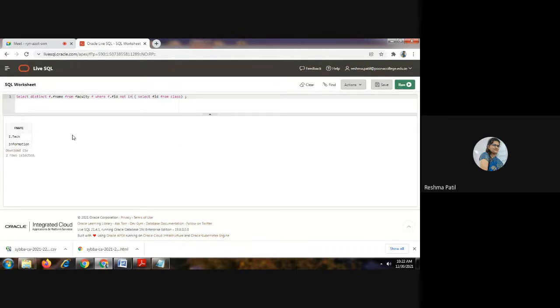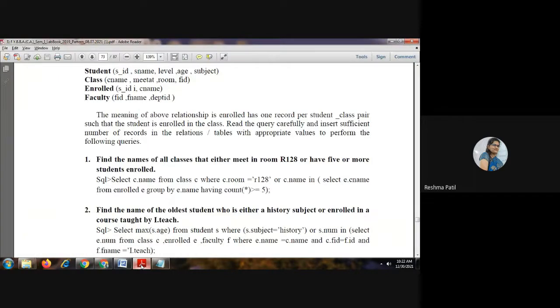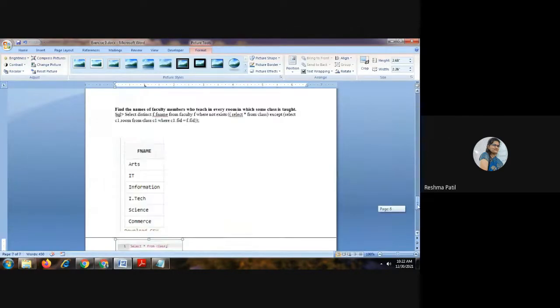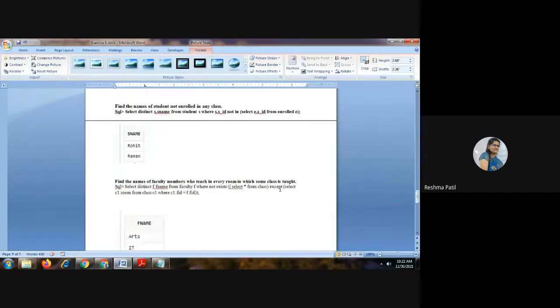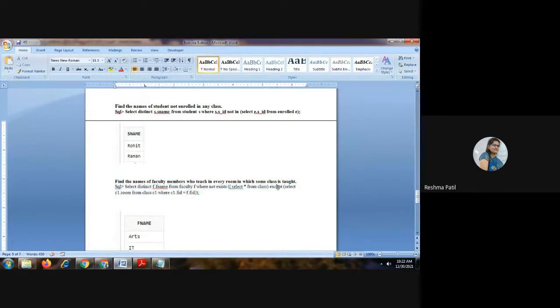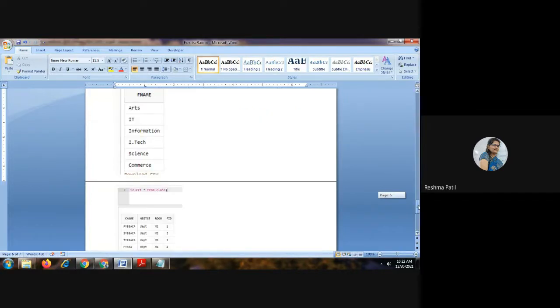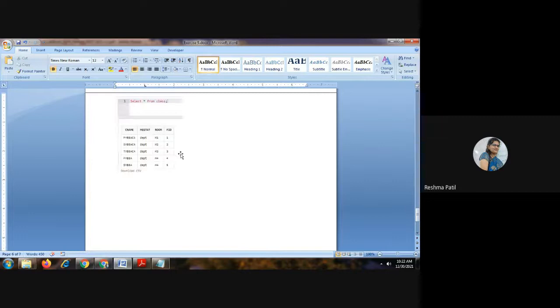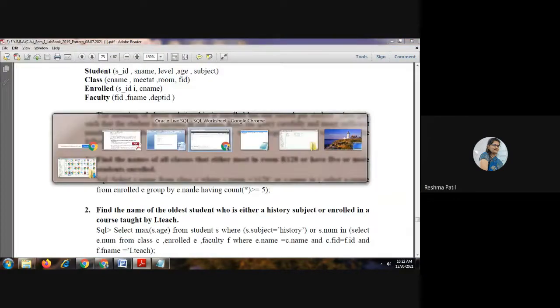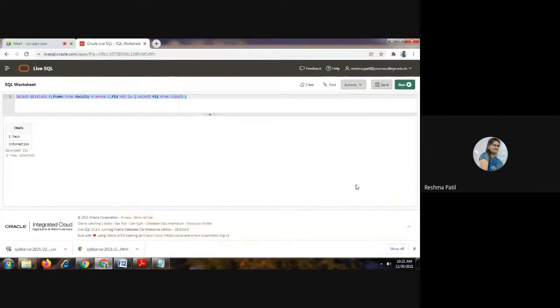So this is the result of this query. Actually the query is different, but that query is not working. This except is not supported here. So we have checked only this part. On the basis of this, we have received the result of two records, information and I take. This is the output.